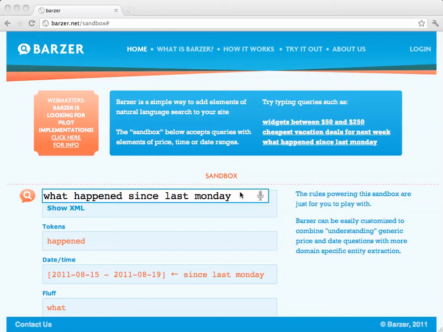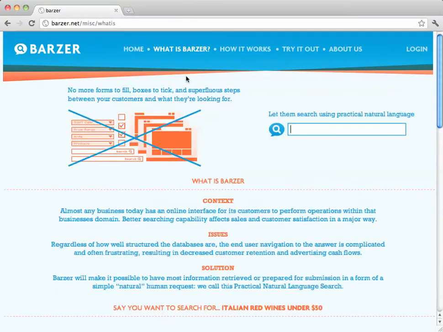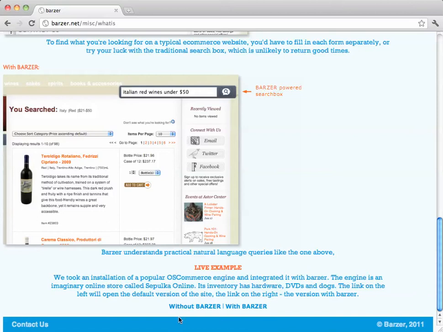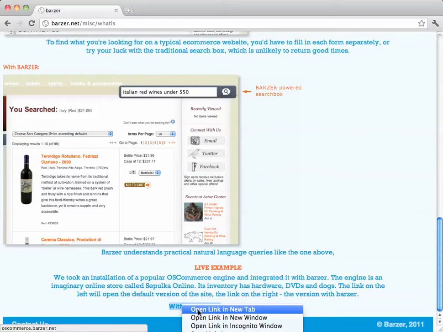Hi, in this demo I'll try to show what Barzer can do for an actual e-commerce site. In order to do that, we installed an instance of a popular open source e-commerce engine called OS Commerce and hosted it on our server.